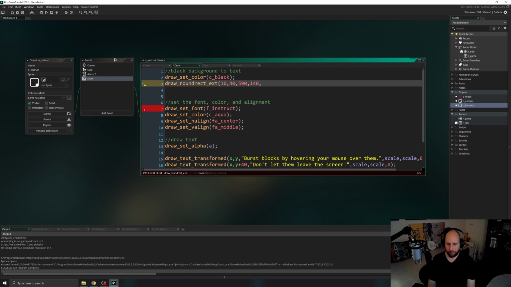Comma, and now we need the radius of the rounded corners, which I found to be good at like 30 for the X radius. For the Y radius for the rounded corners, I've also found 30 to be a good number. Honestly, I just messed around with these numbers till it looked right. And then outline: we can make this round rectangle just an outline, or we can make it a filled in shape. We want it to be a filled in shape, so we can write false here, or we can write 0. I'm just going to write 0.